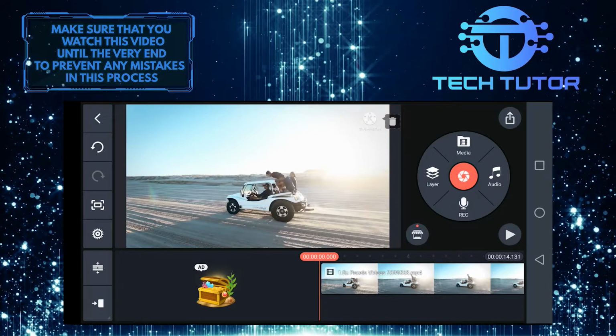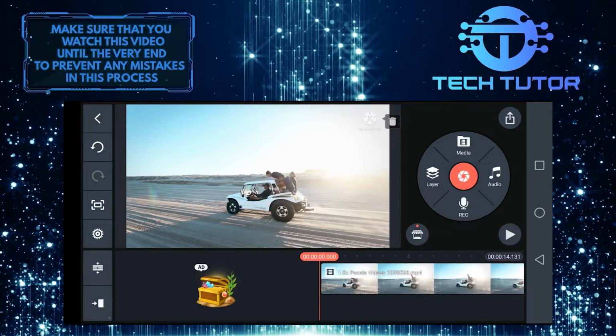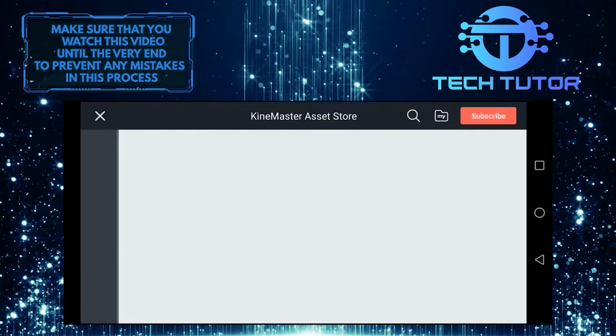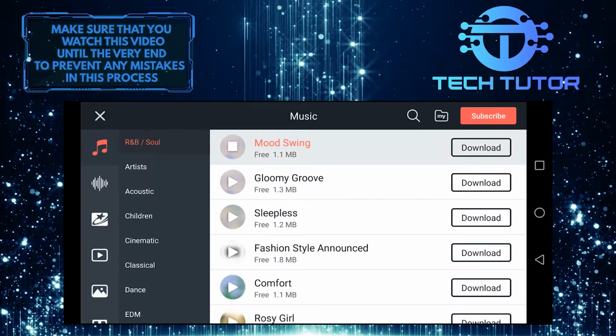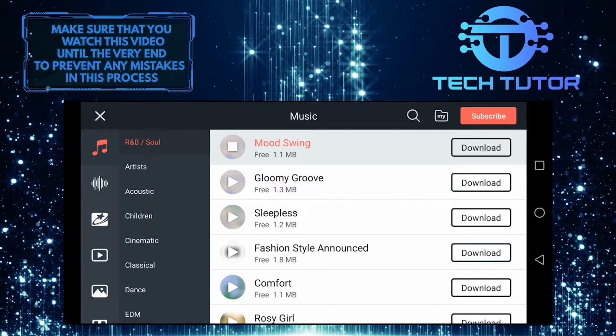So, if I want to add music to this video, I just need to tap on this audio option over here on the circle, and then you can get music from the Kinemaster store. You can listen to any of these, and if you find something that you like, you can simply press download to get that music.